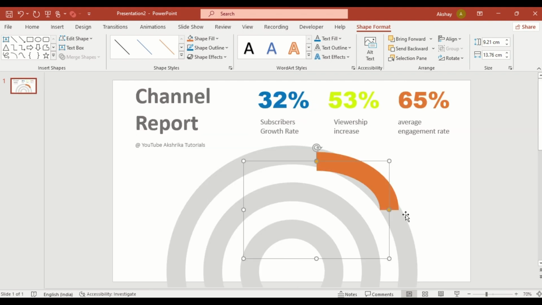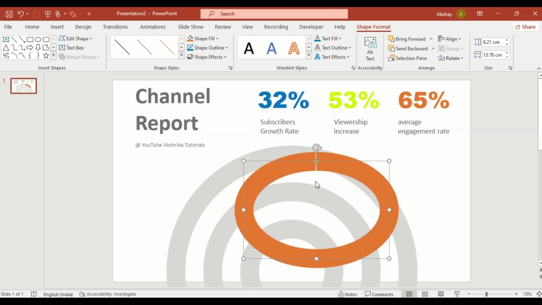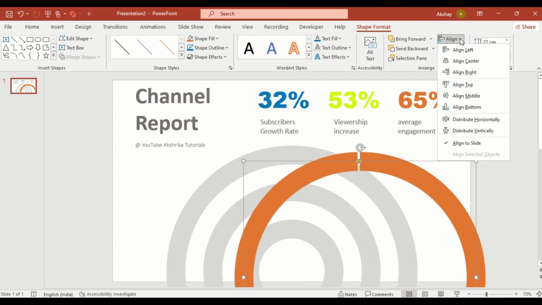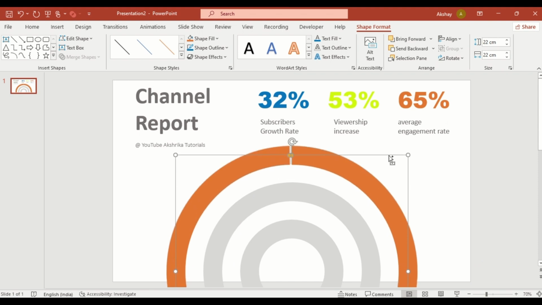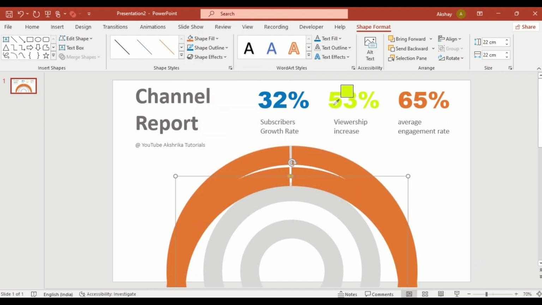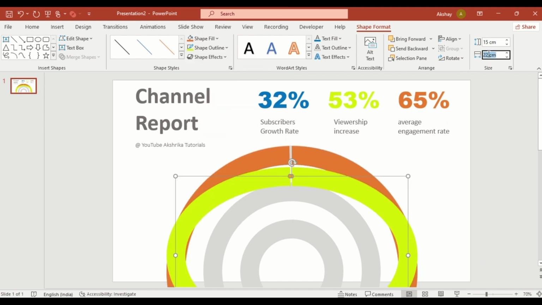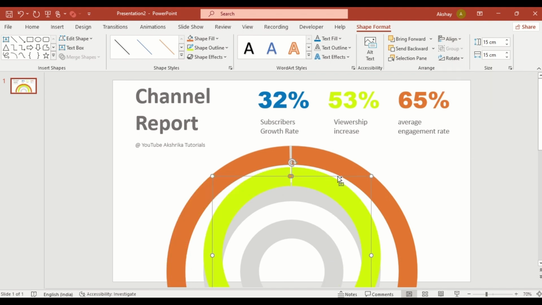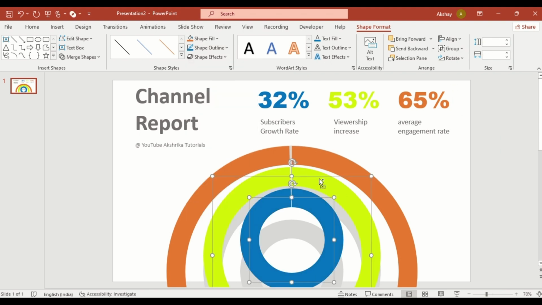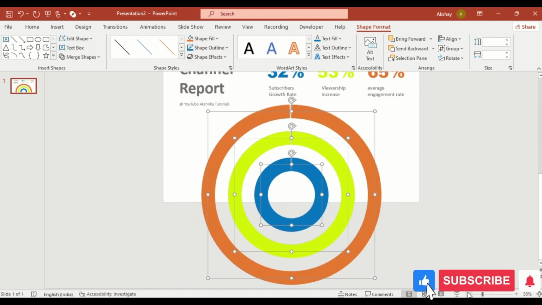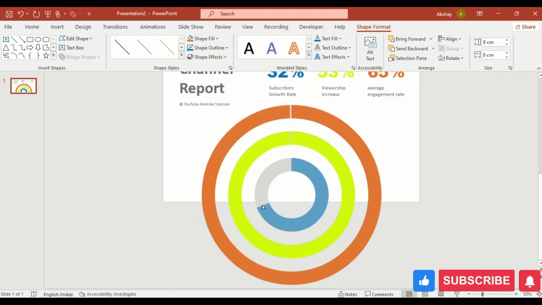Use the yellow handle to adjust the arc angle. This shows the data value visually. Resize it to match the outer ring. Duplicate, use different colors and resize for the second and third ring, and angles for variety.